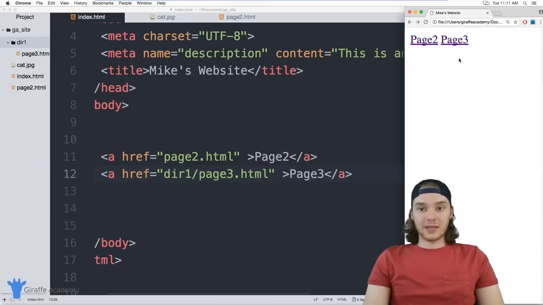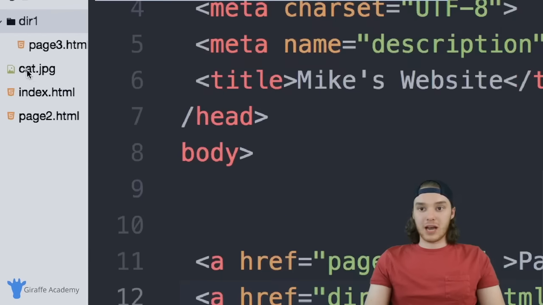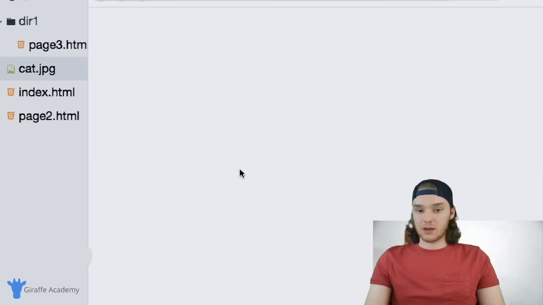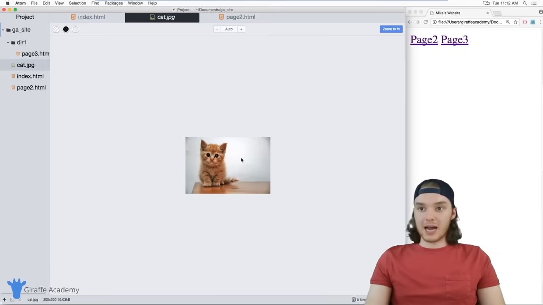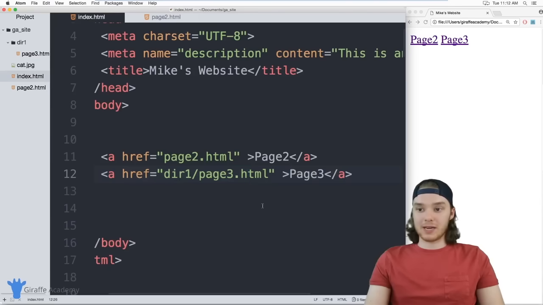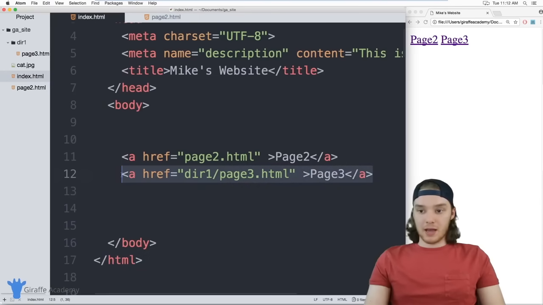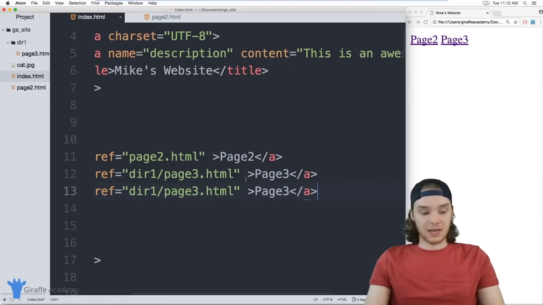You can also create links to files on your website. So in our case, we just have this little cat picture, and this is just kind of a cute cat. And we could actually link to this picture of the cat on our website. So I'm going to go over here into my index file, and we can access this picture the same way that we've been accessing these HTML files.